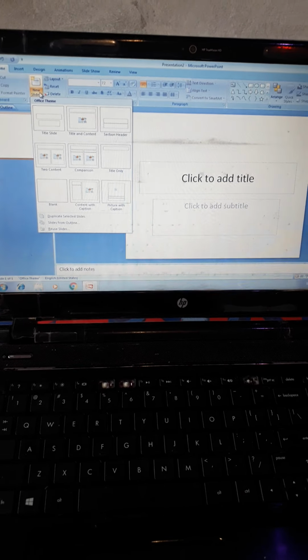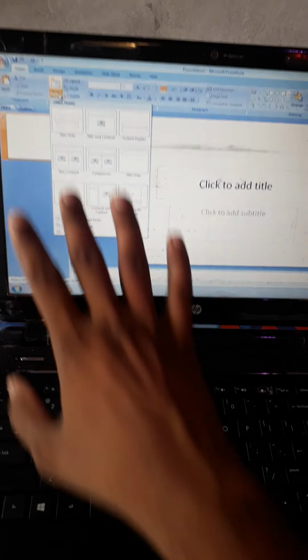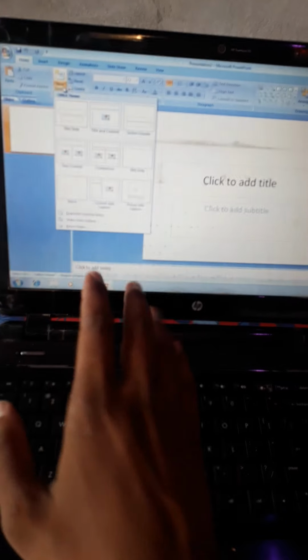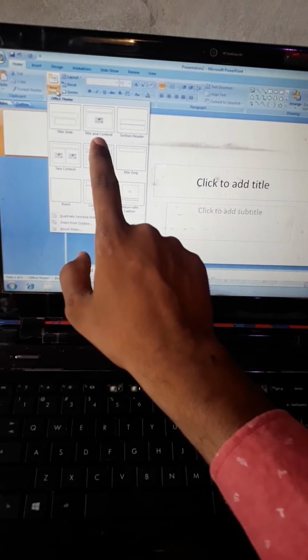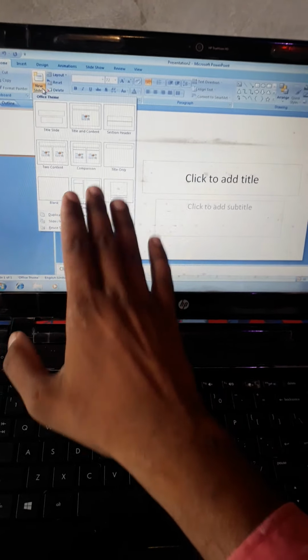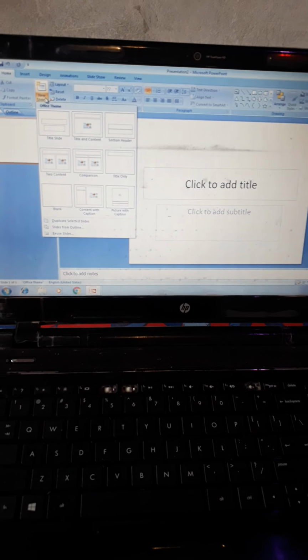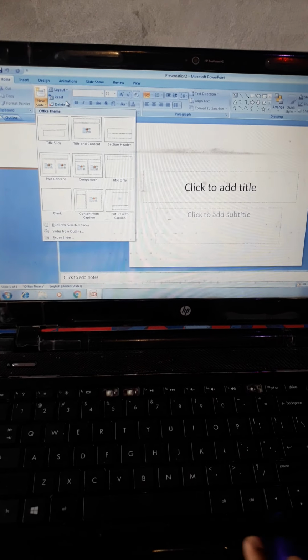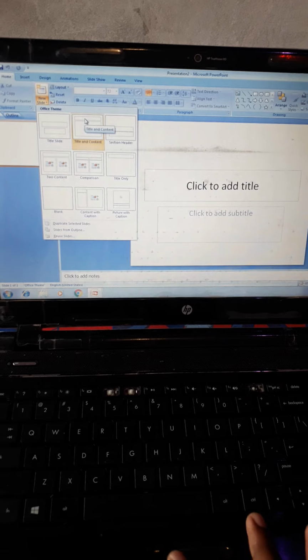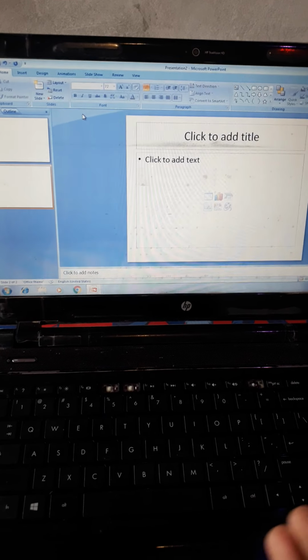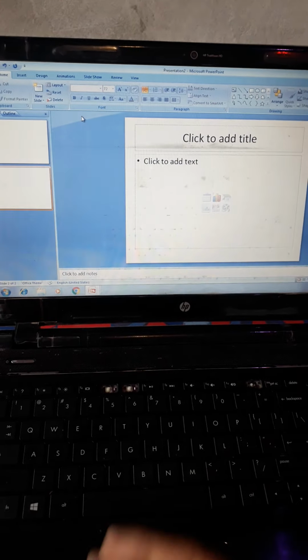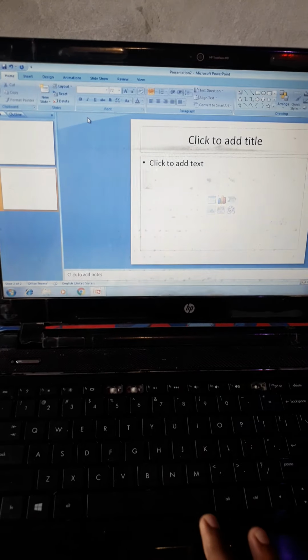After clicking on the new slide option, you will find so many layouts as given here: title and content, section header, and many more. According to our need we can select any one. Suppose I want to apply title and content, so I simply click here. After clicking, you can see this slide is applied on the computer screen.